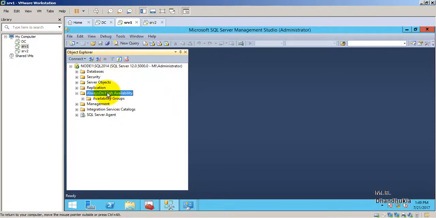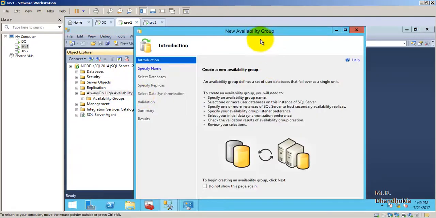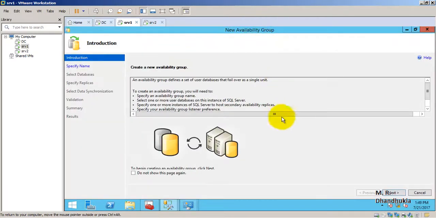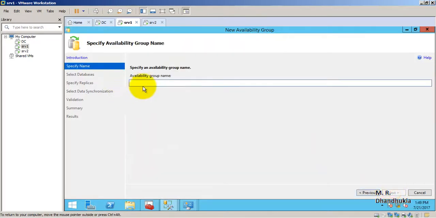So now let us go to this particular Always On high availability groups. Let us right click and say start new wizard. So it will start this wizard. Now let us click next. Now let us provide the name, always on group _01. Let us provide this name.